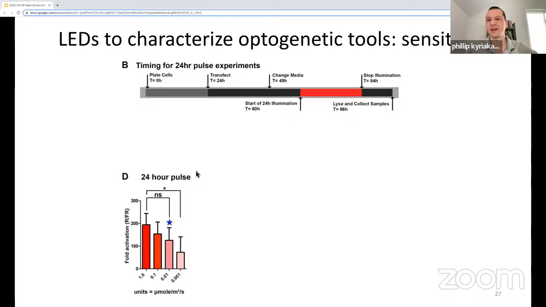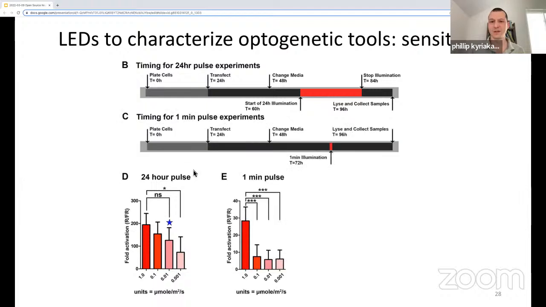What if we shine less light? What's the sensitivity? And by less light, I mean not intensity, but time. So we did this experiment where we said, okay, we'll just do a 1-minute pulse. So what's the sensitivity with these different and same exact intensities as this last experiment? Well, there's two big differences. One, look at the scale. This is 30-fold gene activation compared to 200. And then when you're doing these lower amounts, you barely get any gene activation.